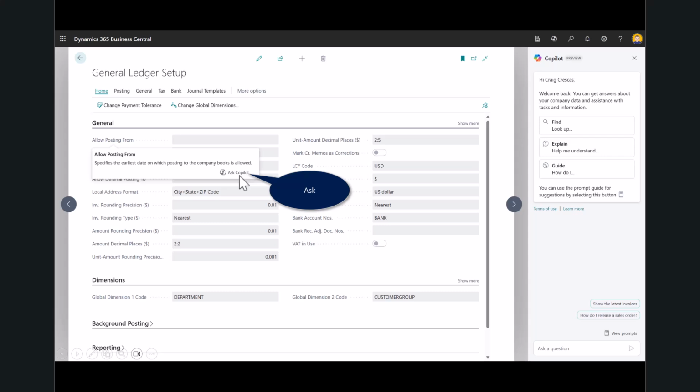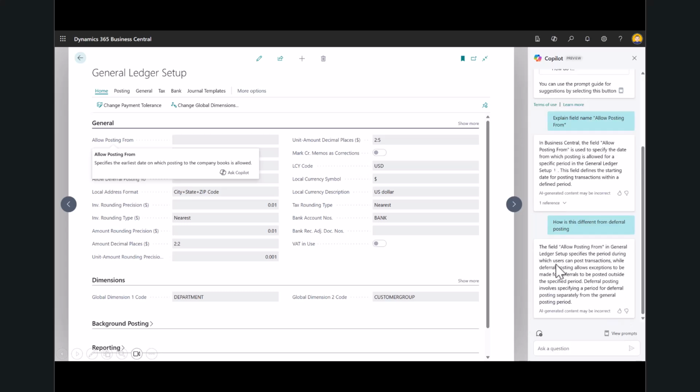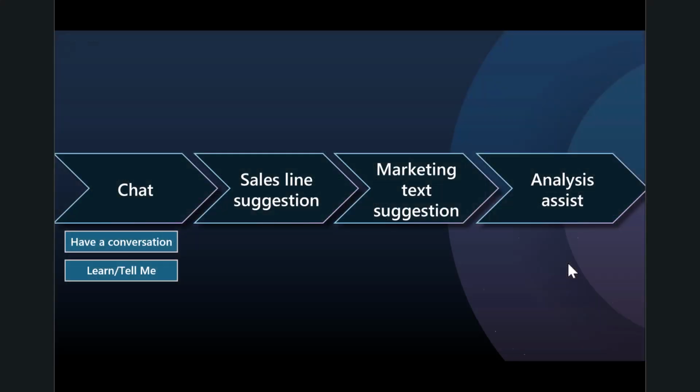So for example, I selected on the allow posting from field. And now you can see on the bottom right corner, it's thinking, and then it tells me what in Business Central that allow posting field is used to specify the date in which the posting is allowed for a specific period in the GL or general ledger setup. So my next question would be, how is that different from, let's say, deferral posting? And here you can see Copilot takes that information and provides me a little bit of a better understanding of the differences between those two fields.